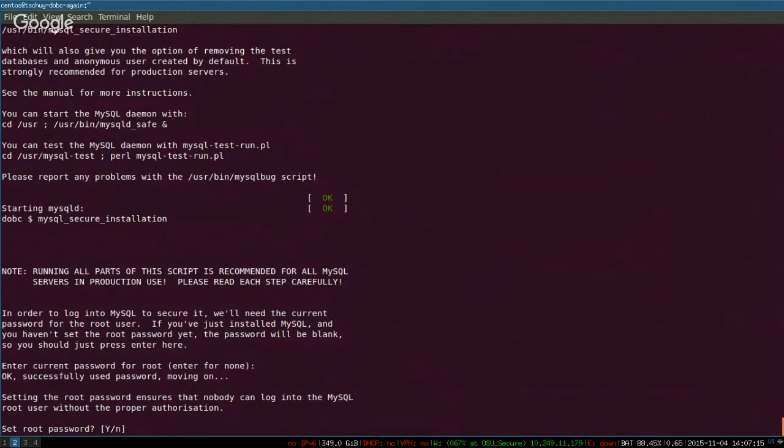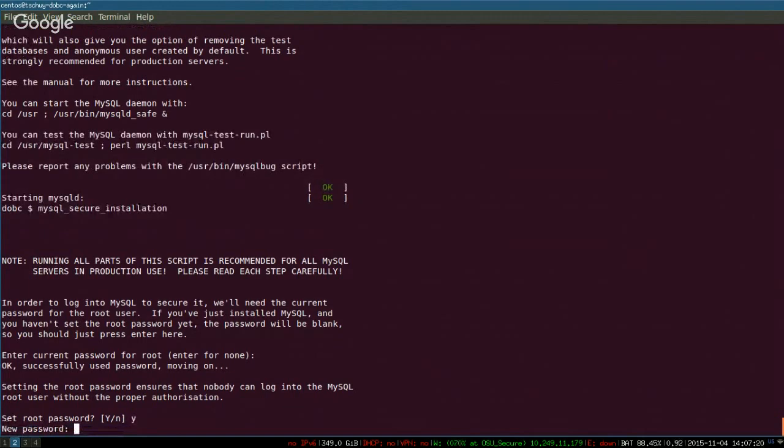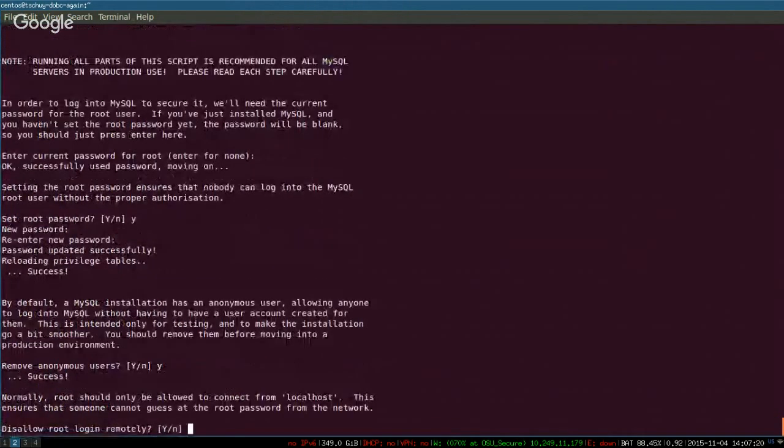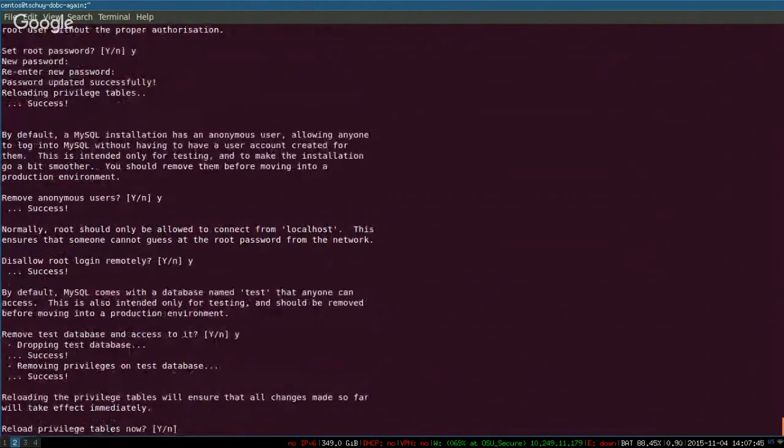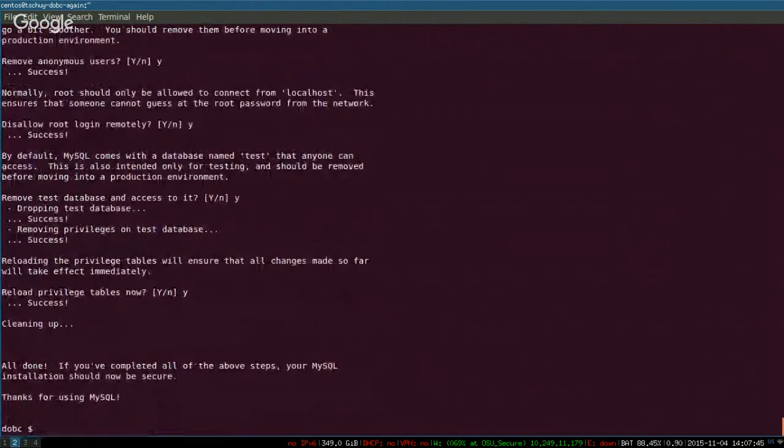So by default, there's no root password, but we're going to set a new root password. And to get rid of anonymous users so that we can't just let anybody log in, we're going to disallow root login remotely, which means that we can't, let's say, be in France, SSH, and then just log in using MySQL. We'd have to SSH in first. This just gives you one more step of secure authentication before things get haywire. Test databases, privileges, sweet.